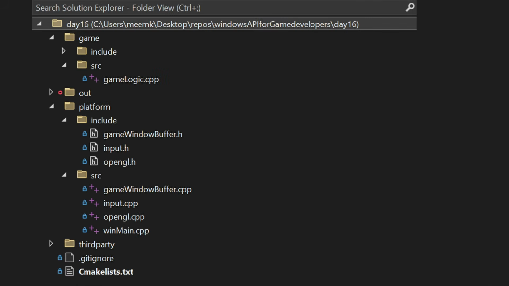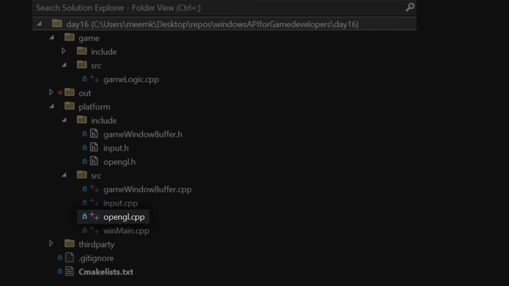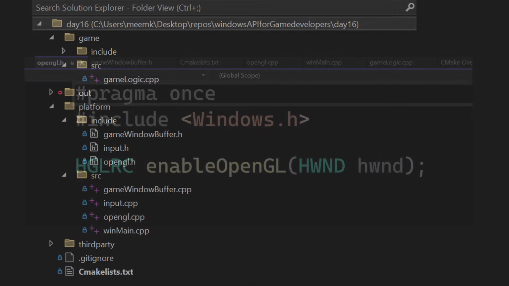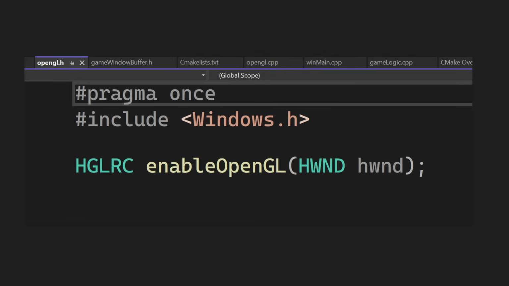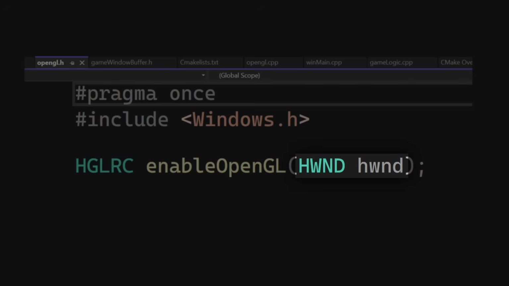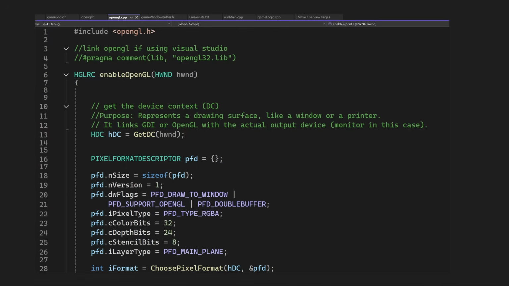So we will create two new files, opengl.cpp and opengl.h, where we will have a function called enableOpenGL. It will take a handle to a window and return a handle to the OpenGL context. Let's look inside this function.